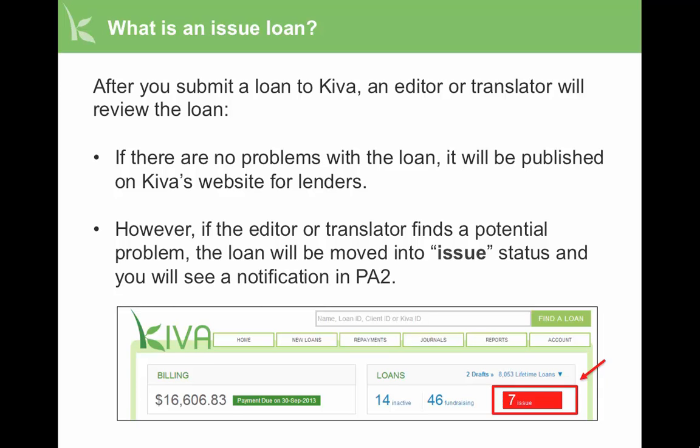After you submit a loan to Kiva, an editor or translator will review the loan. If there are no problems with the loan, it will be published on Kiva's website for lenders. However, if the editor or translator finds a potential problem, the loan will be moved into issue status, and you will see a notification in PA2.